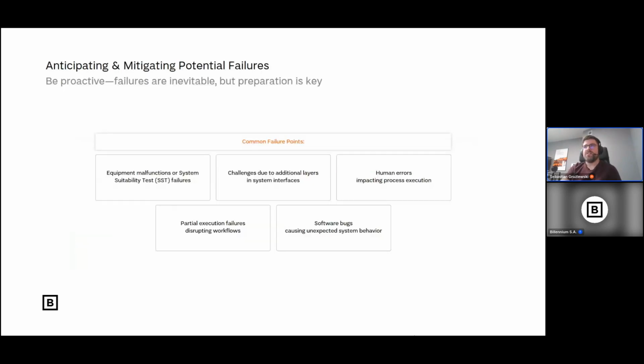Everything will fail. You will have system stability failures. You will have human errors. You will have challenges, because now you have 3 different layers of databases that are interacting with each other. Humans will break glass. Humans will do some wrong process steps.